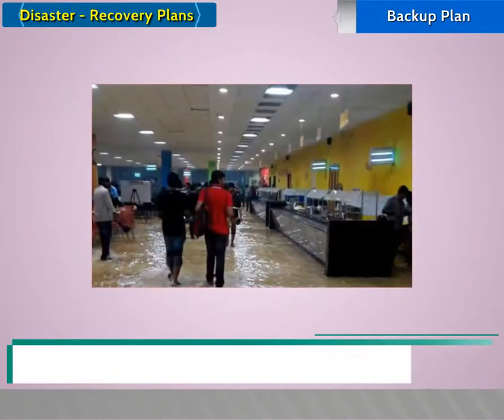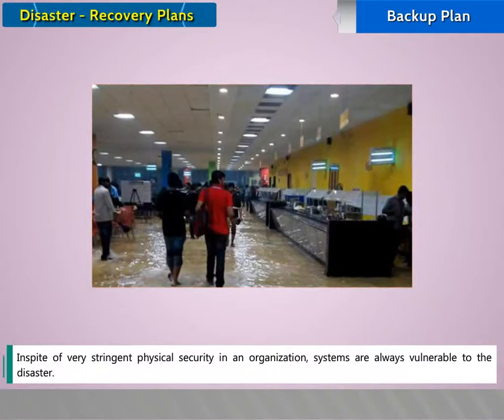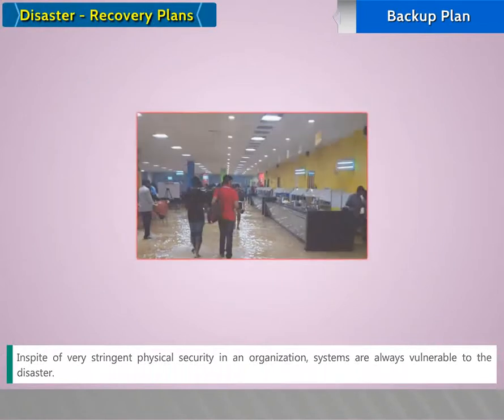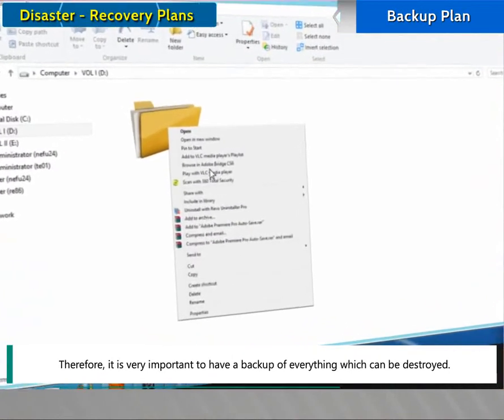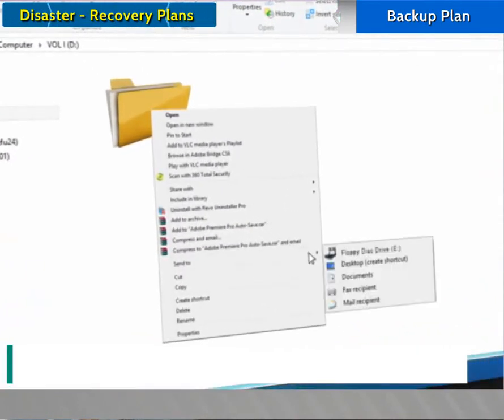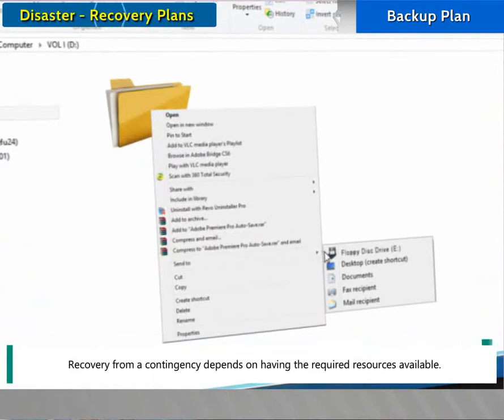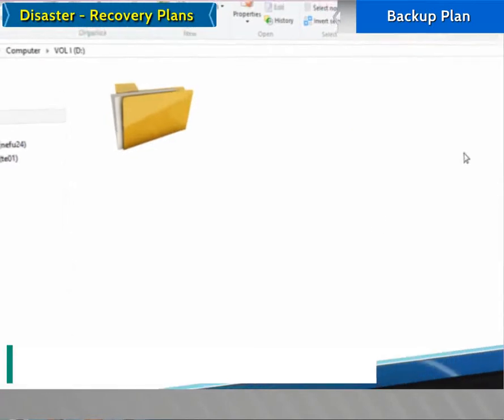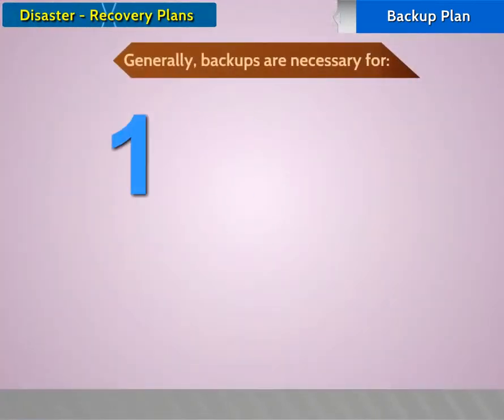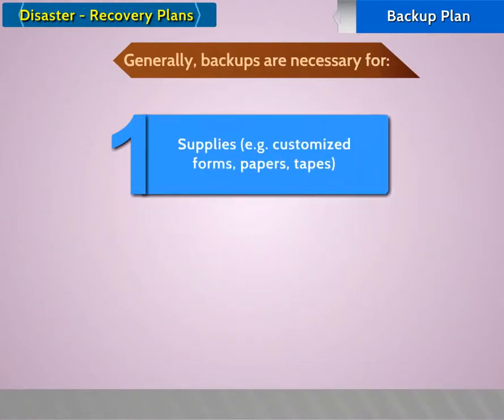Backup plan. In spite of very stringent physical security in an organization, systems are always vulnerable to disaster. Therefore, it is very important to have a backup of everything which can be destroyed. Recovery from a contingency depends on having the required resources available. Generally, backups are necessary for supplies, for example, customized forms, papers, tapes.